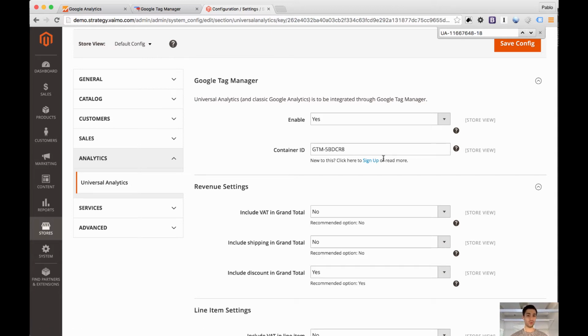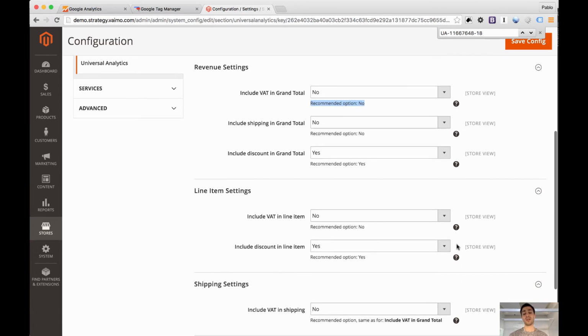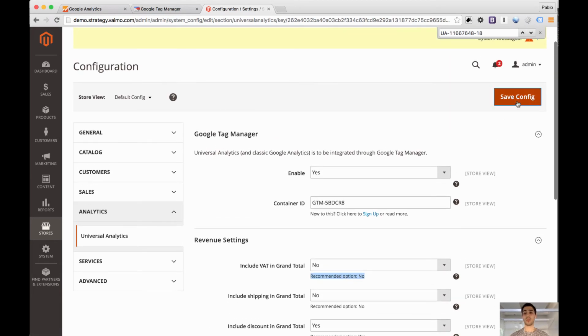And I'm not going to go through all of these settings. Most of them are self-explanatory, and you also have the recommended options that we in Vimo recommend based on our best practices. And if you want to know more about the settings, you can always hover the question mark to see an explanation of what it does. And yeah, that's basically it, what you have to do. Now if I save this, we have integrated Magento with Google Analytics.